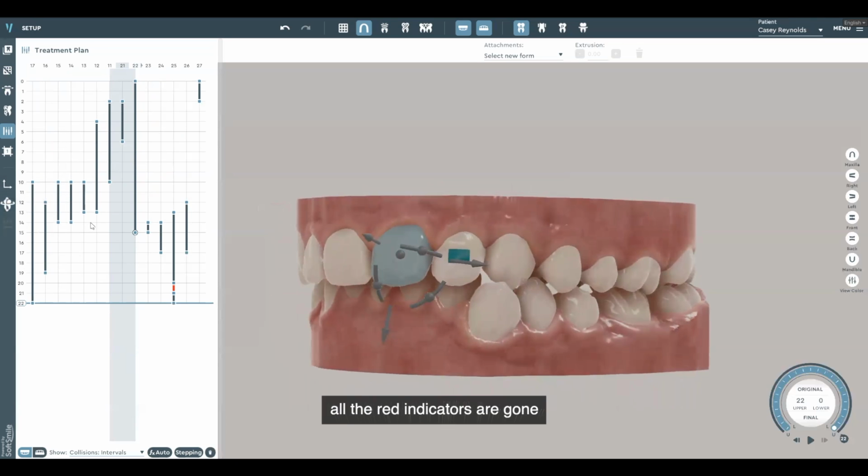And this is the result. All the red indicators are gone, no collisions occur, and if we scroll through time, we very easily come up with a treatment plan without the collisions.